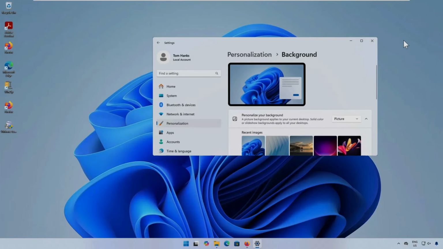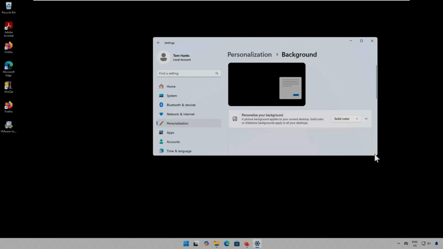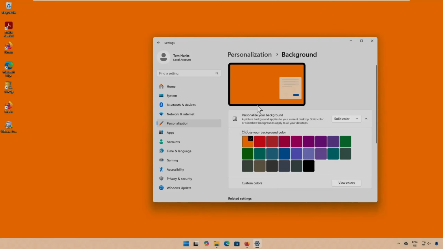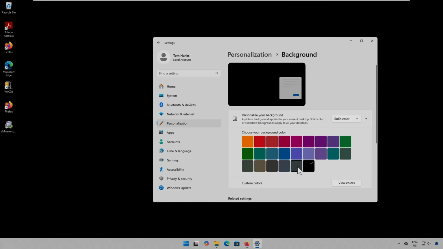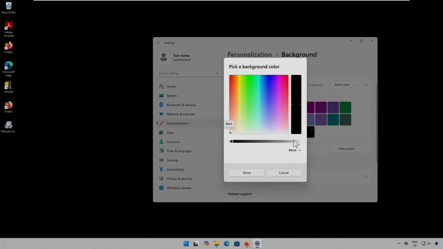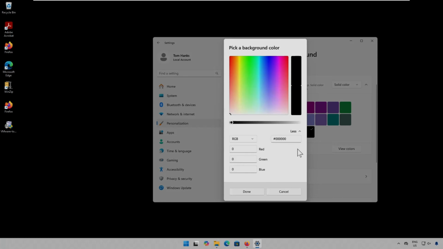Apart from picture, there are other options as well. If I select Solid color, then whatever color you want to choose, this is a solid color. If I select any of the colors, the desktop background changes as per the color we choose. Similarly, any color I can choose. If I want to choose a custom color, I can go to View colors.